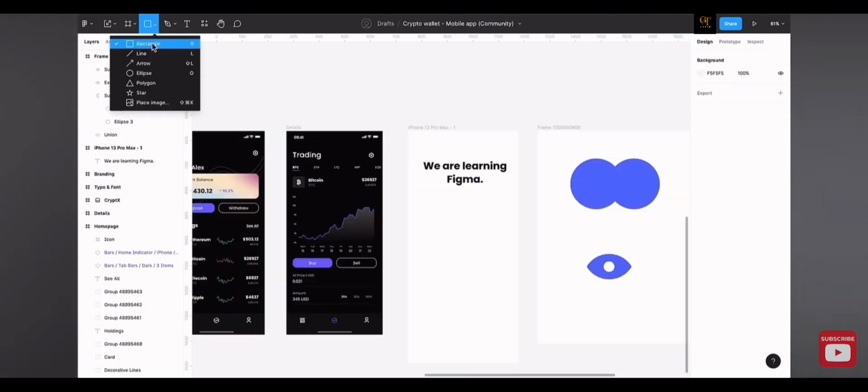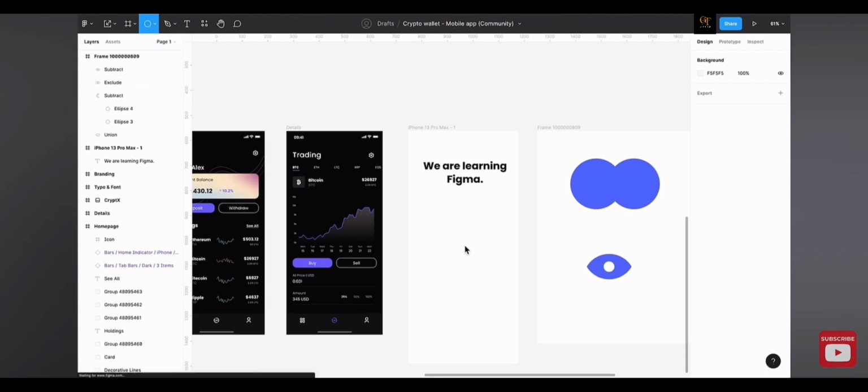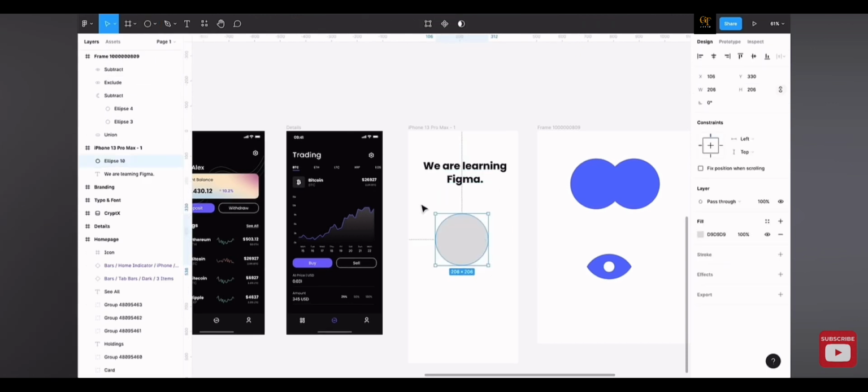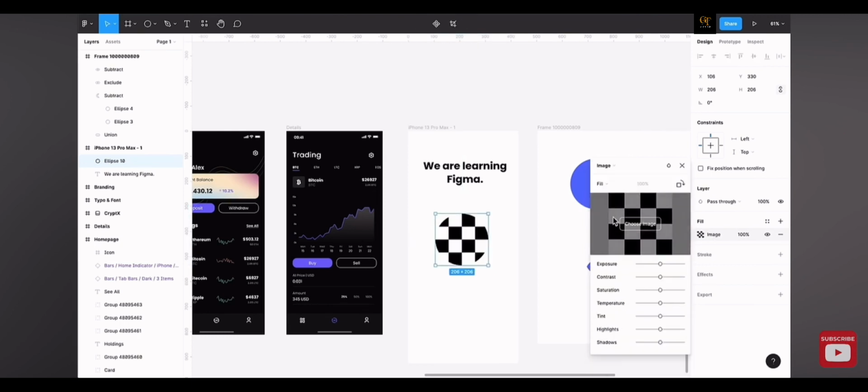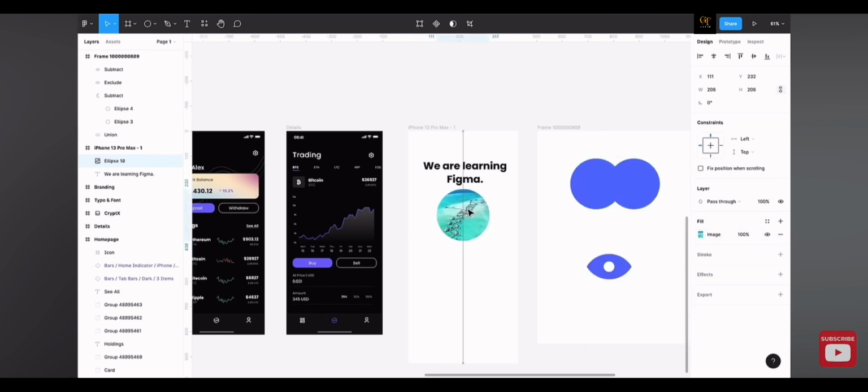But let's say you have a shape like a circle, okay, and you want to add an image to it. You can go to the fill section where you change the color of your shape. Open it up. From here, from the top menu, you can go to image and you can choose an image on your system. You can adjust these settings like exposure, contrast, saturation, etc. here as well. Okay, just keep that in mind.